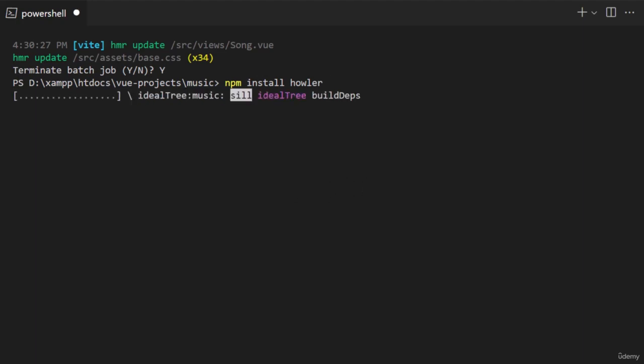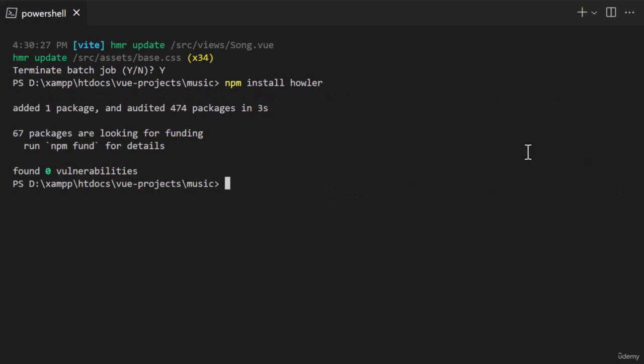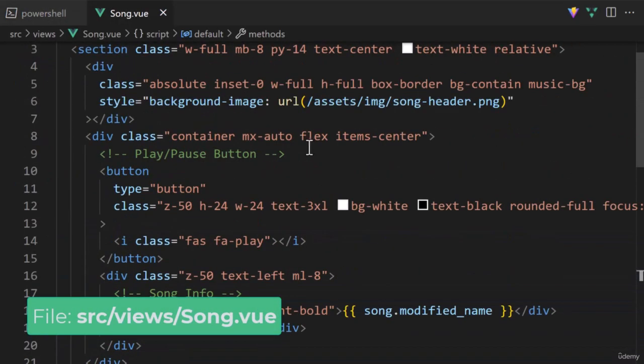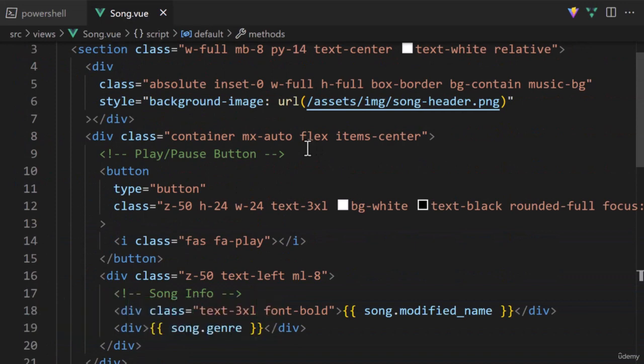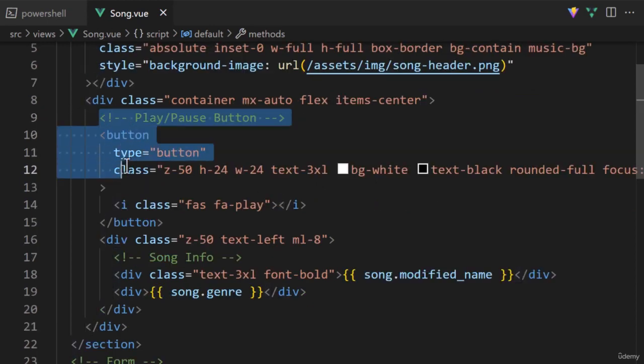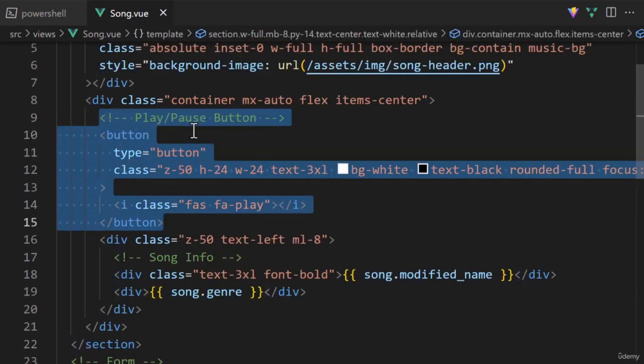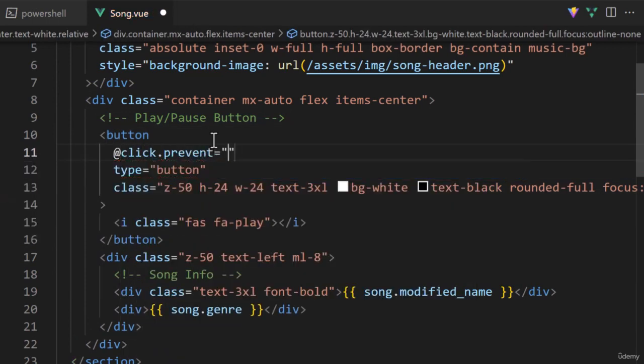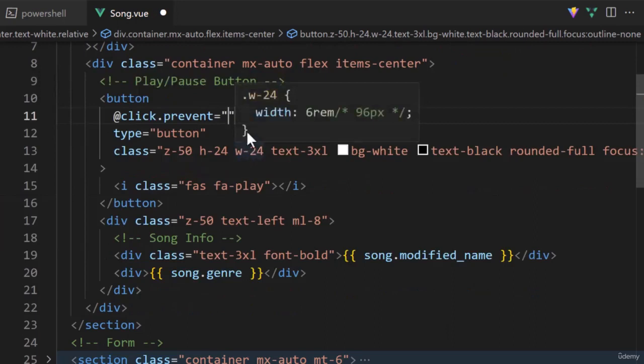Let's begin with playing the audio. Open the song component file. This component is where things will start. We want to initiate everything from the moment the user clicks on the play button on the page. Search for the button in the template. On the button, attach the click event with the prevent modifier. The name of the function to execute will be called newSong.